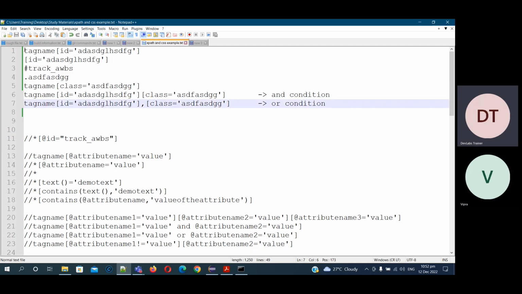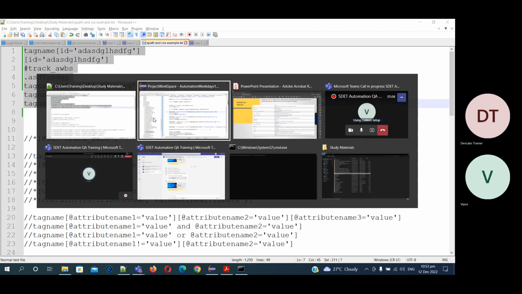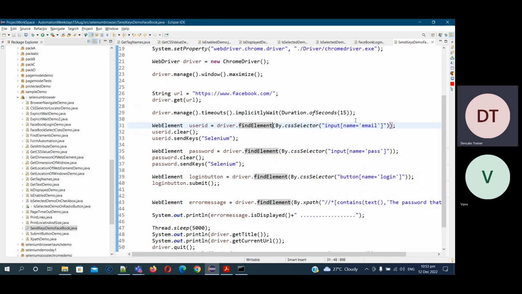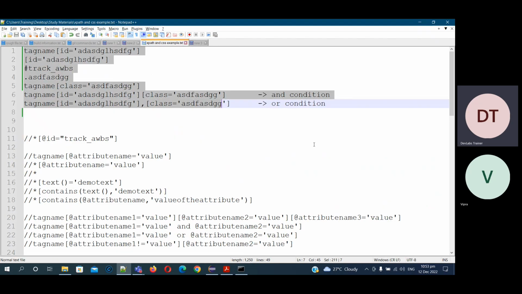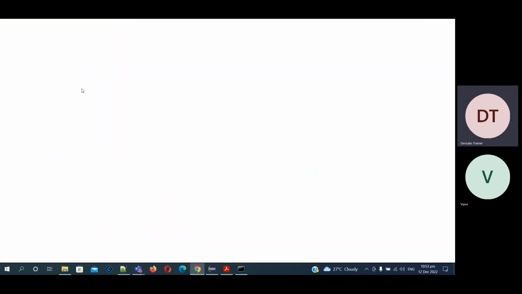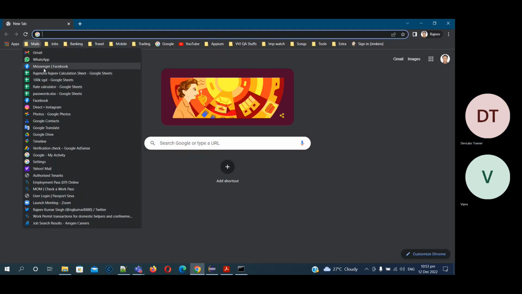So now you have a basic idea of this, and with a basic idea, you can start understanding how to write the CSS selector. The easiest way is to go and copy the CSS selector. But if you want to write and learn, it's better practice to go and learn. So let me open that web page here. Let me open Facebook.